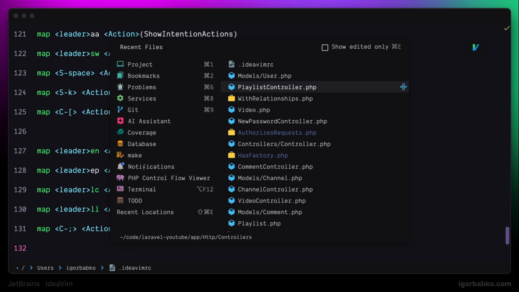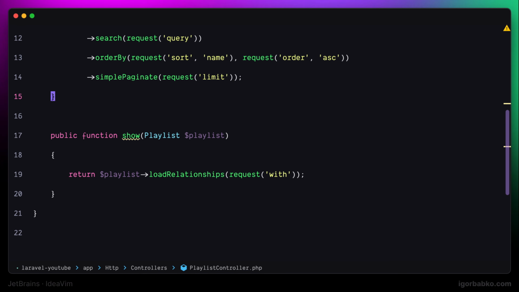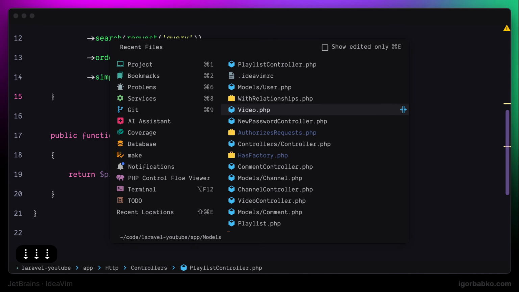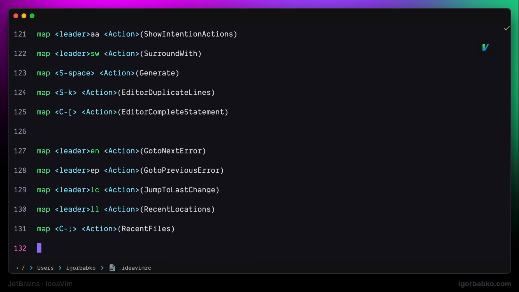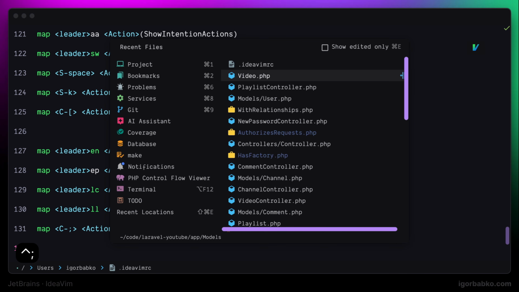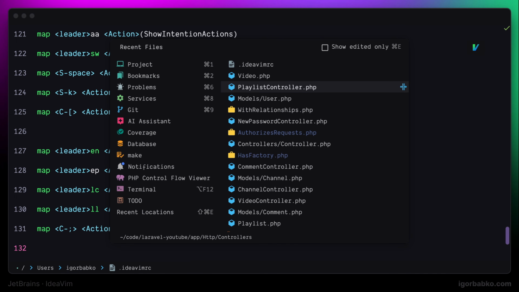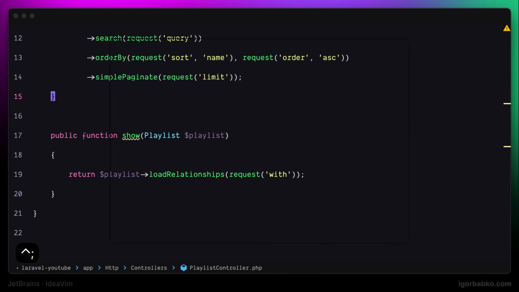And we can navigate through this list by using either the key combinations Ctrl N or Ctrl P, or by simply using the arrows up and down. Or we can even start typing right away in order to filter down this list, and then press Enter to open up a particular file.